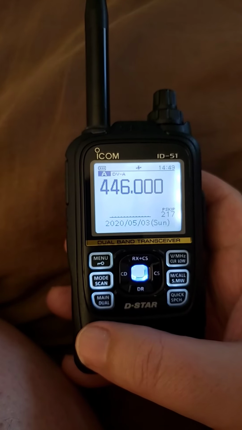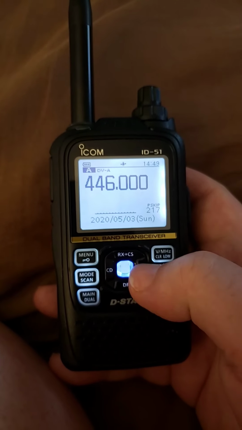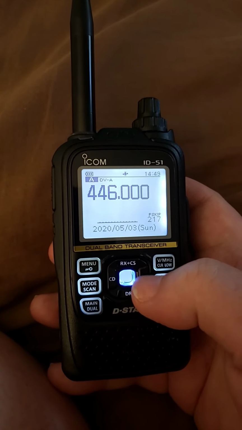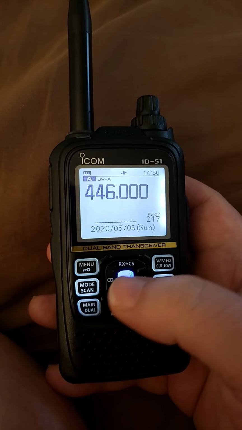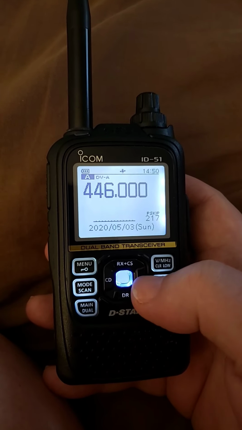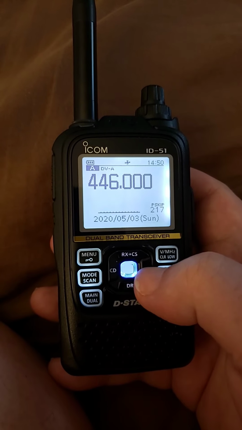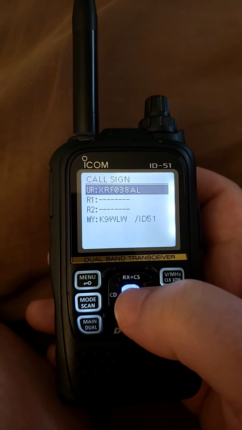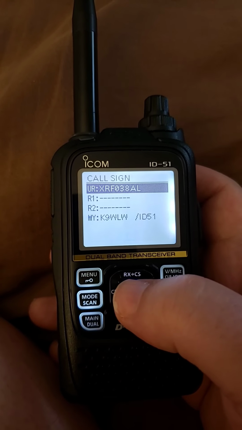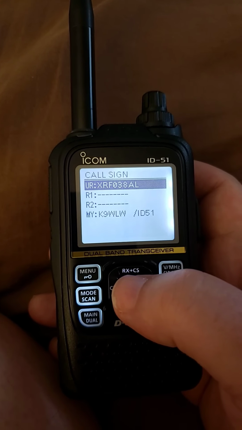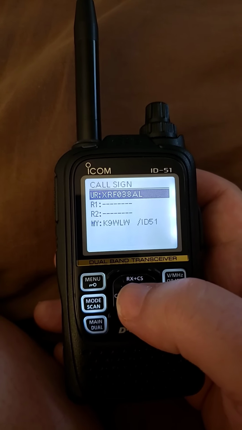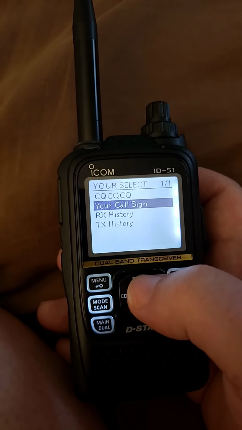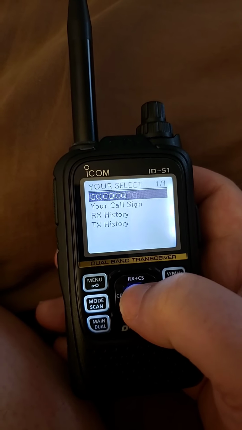And the VFO mode can also be saved to a memory channel, as if this was configured. When you press and hold the CS button, which is this right rocker right here, press it and hold it until it beeps, you get a display that shows you what you have in your UR call field, in your R1, your R2, and your My call field. Let me fix this. Okay, I corrected it to CQ.